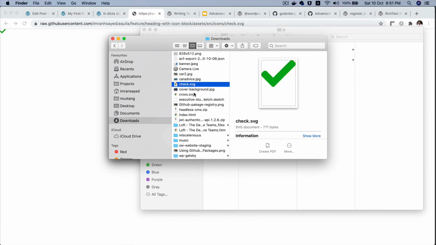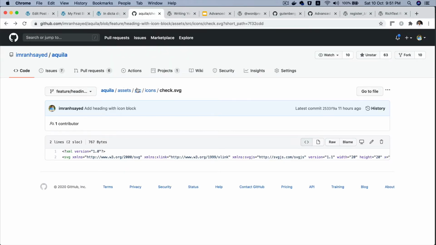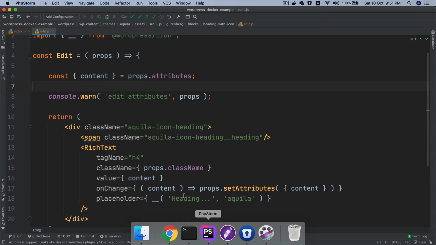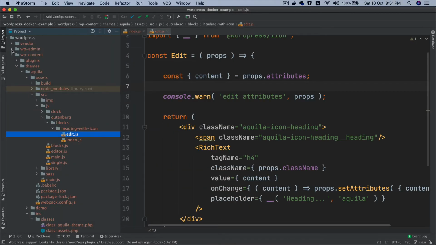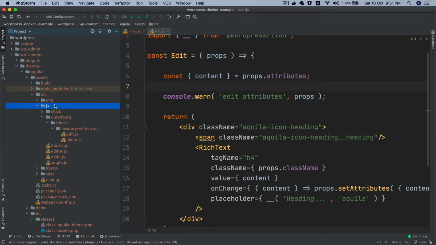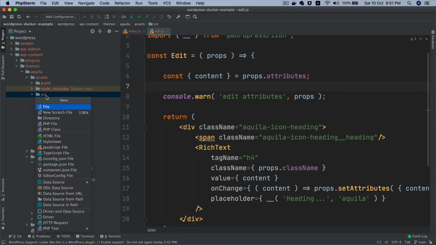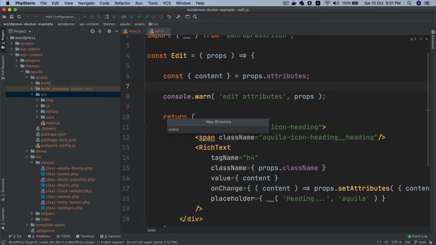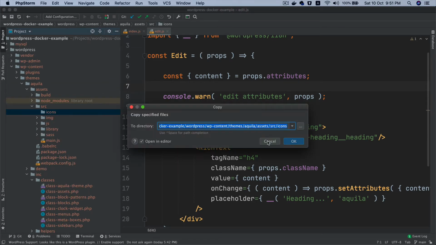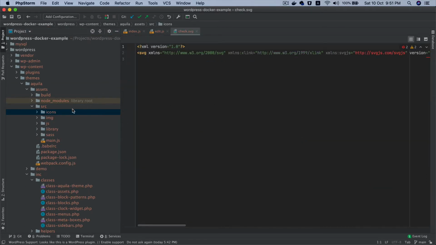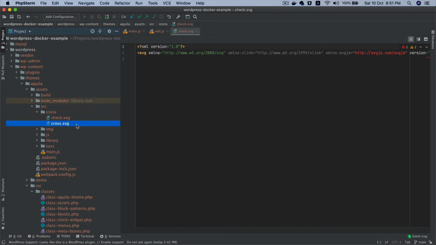So I've got the check icon and the cross icon. Where do we put them? They need to go inside the source directory. I'm going to go to my theme and then the source directory, create a folder called icons, and inside of it paste these two. So I have check and cross SVG.